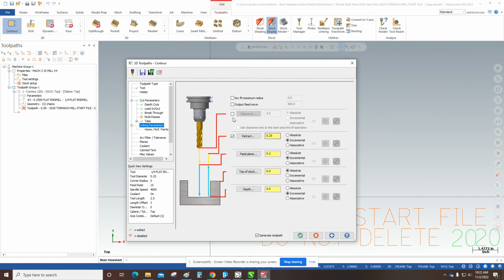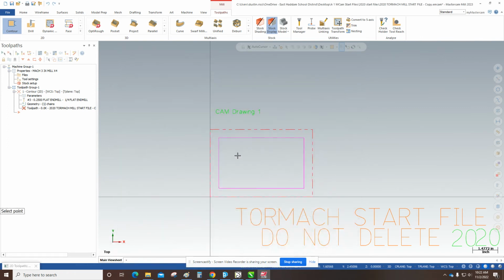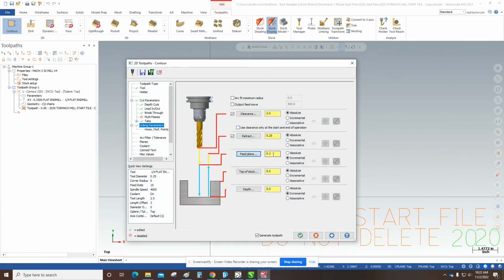And finally, I'm going to my linking parameters. All of my planes should be turned on. So my clearance plane should be set to 2 in absolute. My retract plane at 0.25 in absolute. My feed plane should be set to 0.2 in absolute. That's when it starts changing from its rapid rate to its feed rate. Top of stock should be 0 in absolute, and my depth needs to be a negative number, negative 0.0625, and it should be absolute as well. Say okay to that.